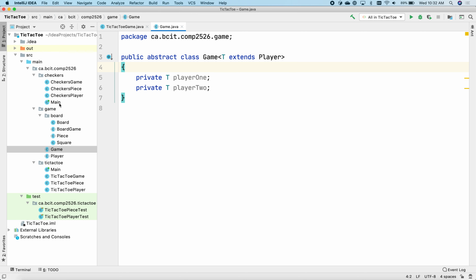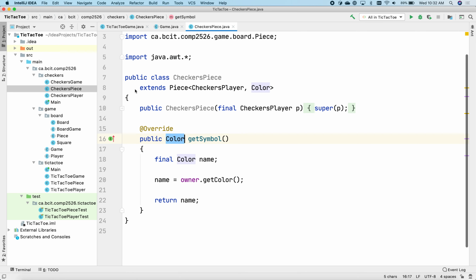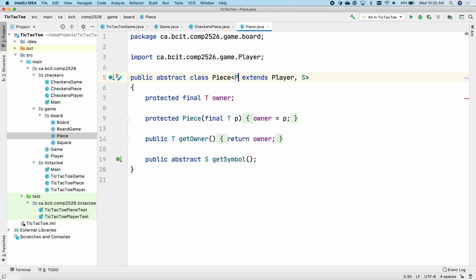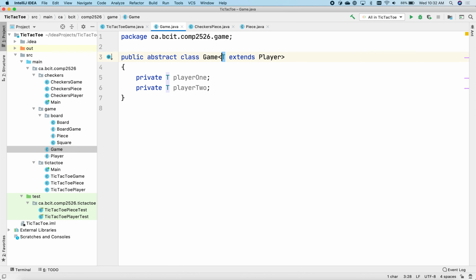Now, also, I'm going to go back to sanity for just a brief second. I'm going to go to the piece, and I'm going to change this to P for player, just like I have S for symbol. Like I said, T is not a requirement at all. Use whatever makes sense to you. So then in our game, I'm going to have the same thing. I'm going to change this to P for player.